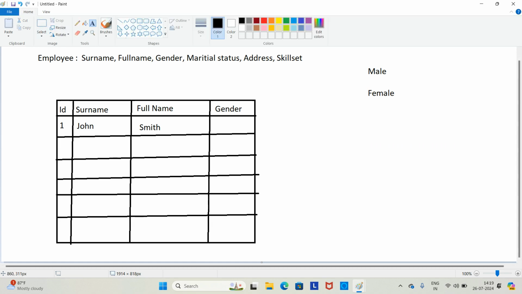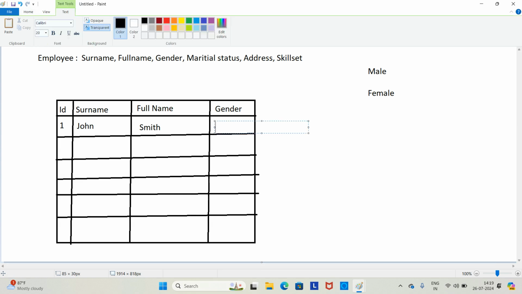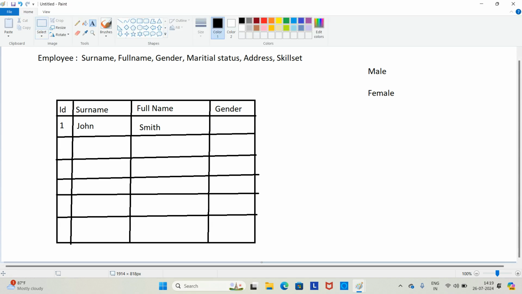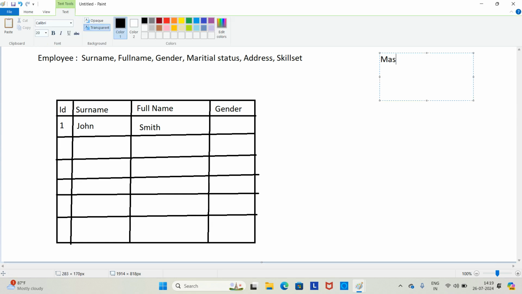right? So here, if I want to enter the information, either I have to enter the male or I have to enter the female, right? So these type of cases where the data is universal or it's fixed or it won't change or it only changes based on special circumstances and it will be constant for most of the time, we have something called master tables.